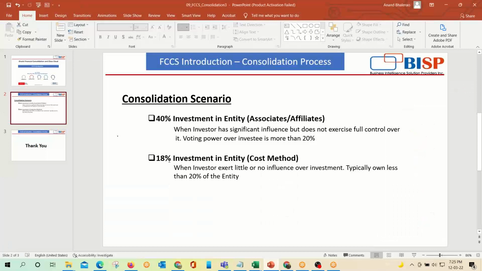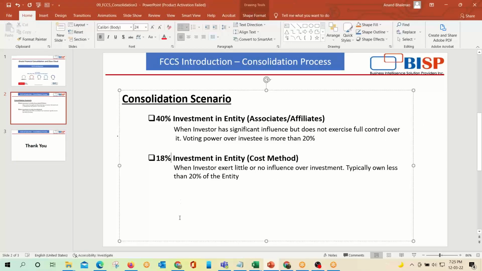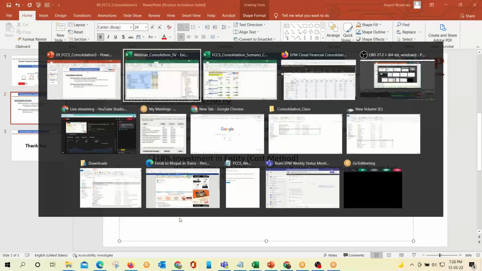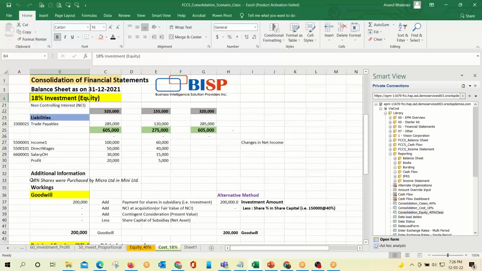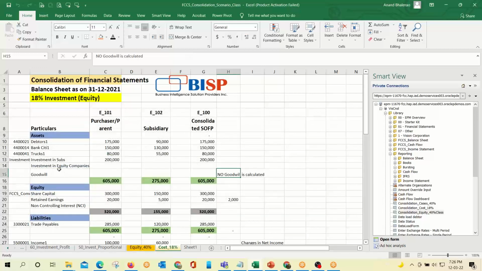Now we will move on to our next scenario, that is the investment in entity. When the investment is less than 20%, the cost method is applied, and we will see how the scenario works when we have an investment of 18% in another entity. So this is our second scenario, that is the 18% investment in other entity. All these figures are given here. Similarly, the balance sheets are the same here.